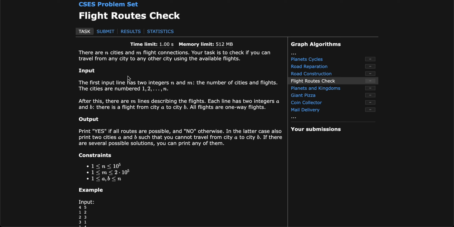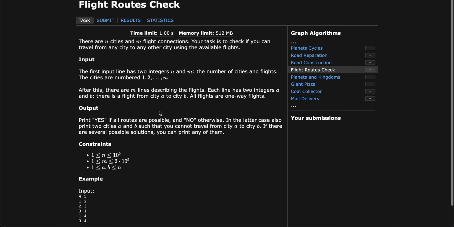There are N cities and M flight connections. Your task is to check if you can travel from any city to any other city using the available flights. Okay, that means I'm given a graph kind of thing. I need to check if I can travel from any city to any other city using the available flights. Okay, the number of cities and flights.